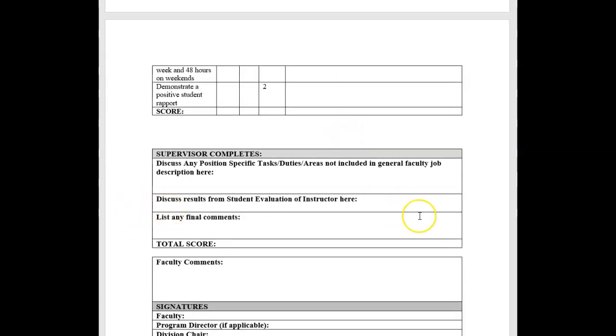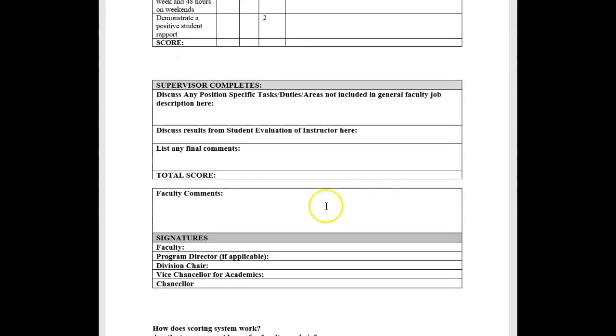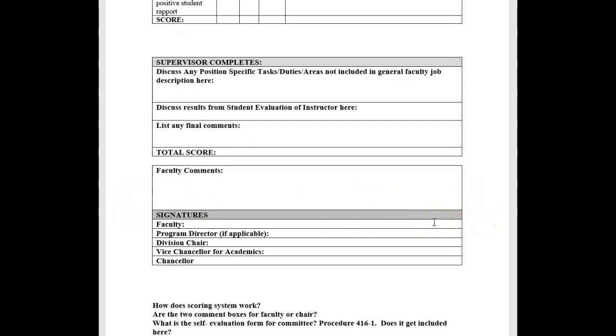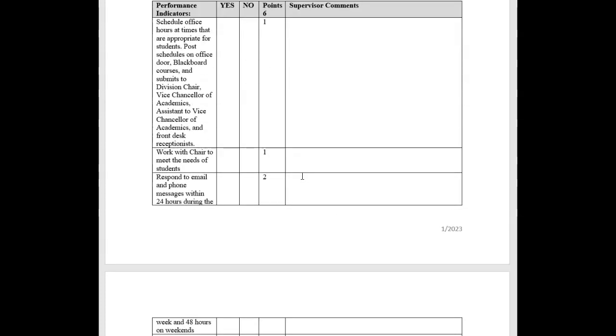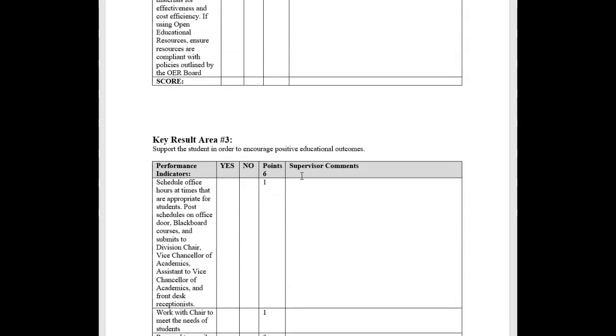I'll put your results from your student evaluations here, which, as you know, we have dismal return results on these. We're working on figuring out a way to increase the number of students that complete these. You will have the ability to add comments here, and then, like I said, we'll discuss this when we sit down together. So you will no longer have to fill out your Key Result Area form. All that you'll be doing is your professional development and your self-reflection.